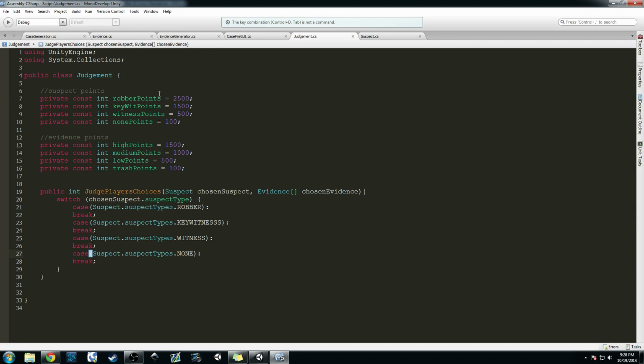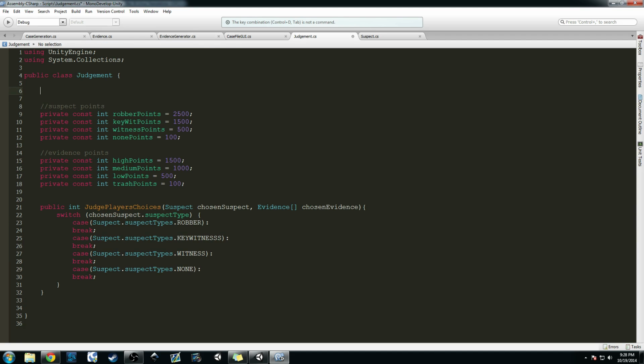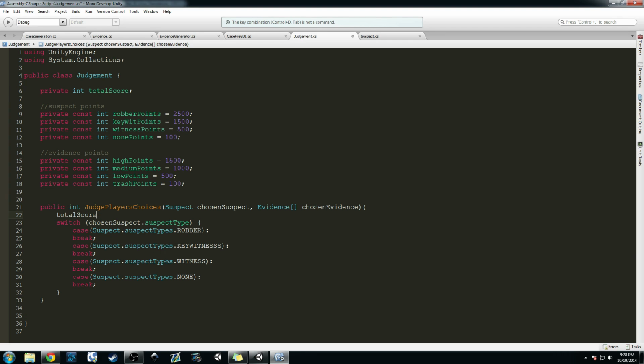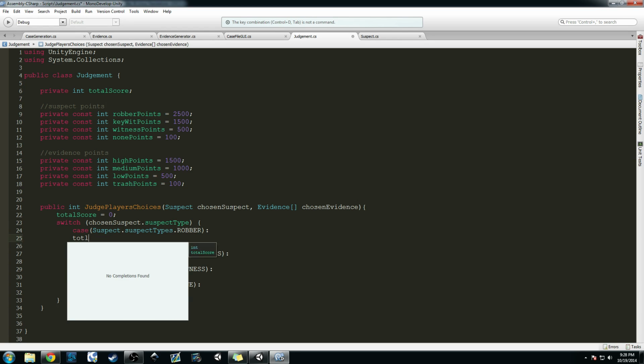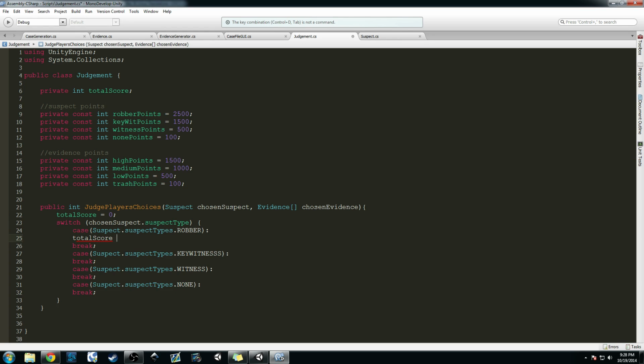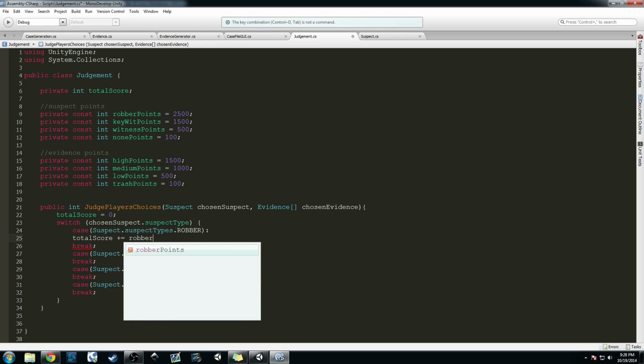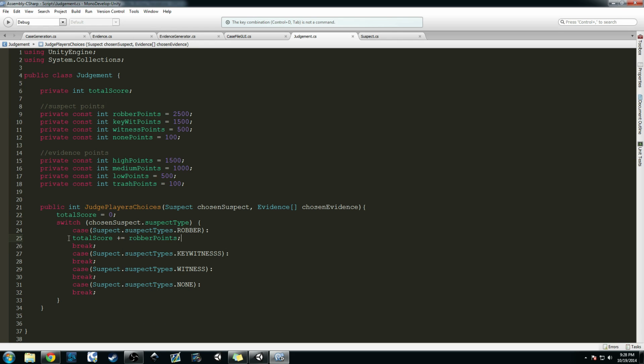Now you might be wondering, why in the world did I put these points up there when you could just assign them here? Well, what we're going to do is create a private variable here, private int, and it's going to be total score. We'll set it equal to 0 at the start just to make sure. Then, using these constant values, which is smarter because now all you have to do is come up here and edit it, we can call them. So we'll say total score plus equals our robber points. Now I'm going to tab that over, just highlight and press tab.